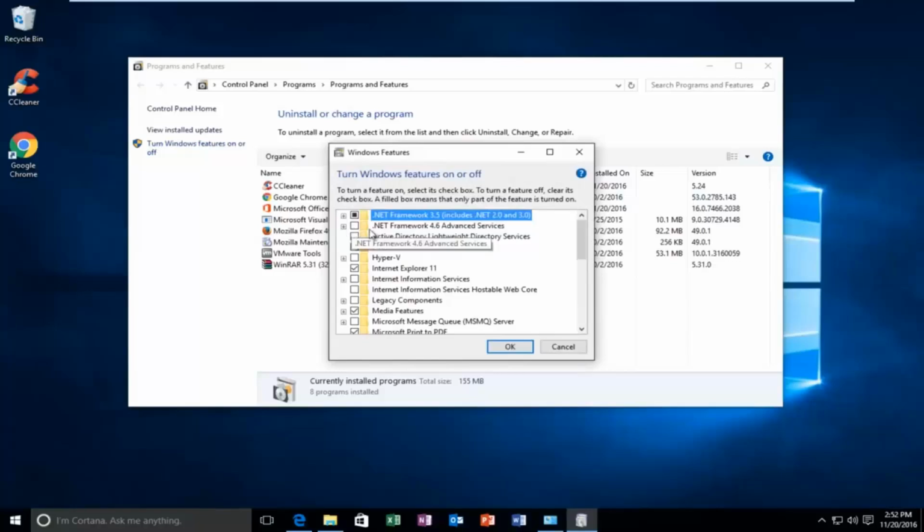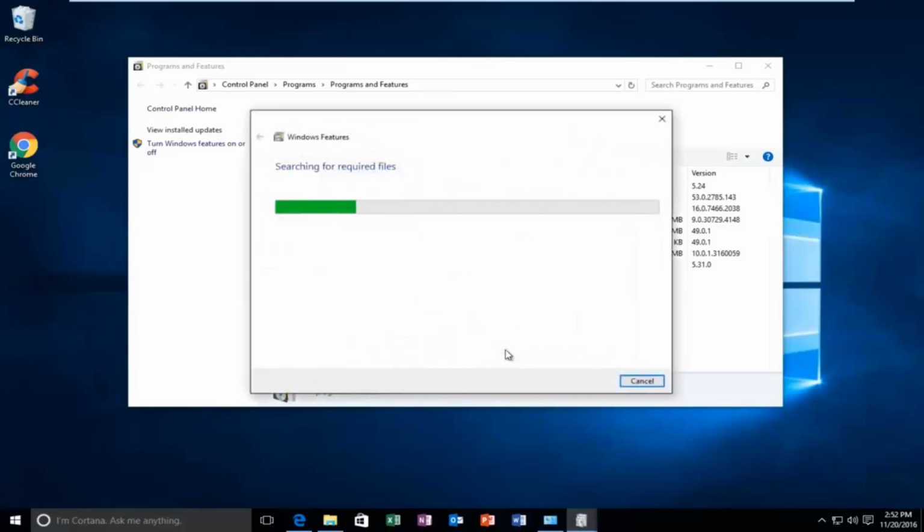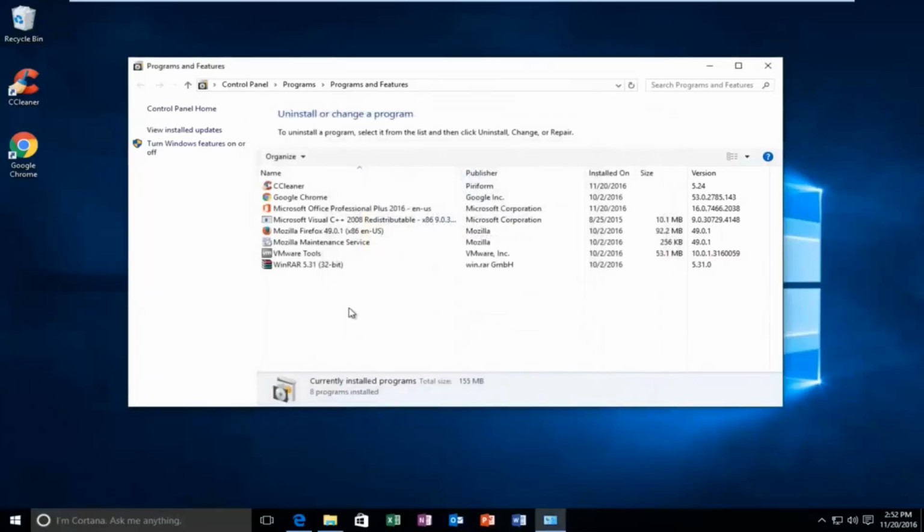And now this time you want to select .NET Framework 4.6 Advanced Services. And now you want to click on OK. Again, this will take a moment. And you can see that Windows completed the requested changes. So again, you can close out of here, and you should be good to go.